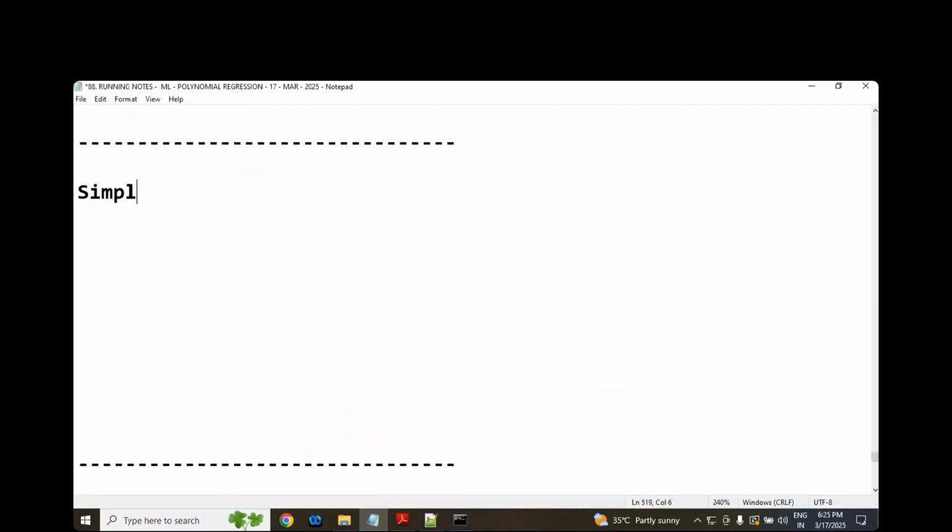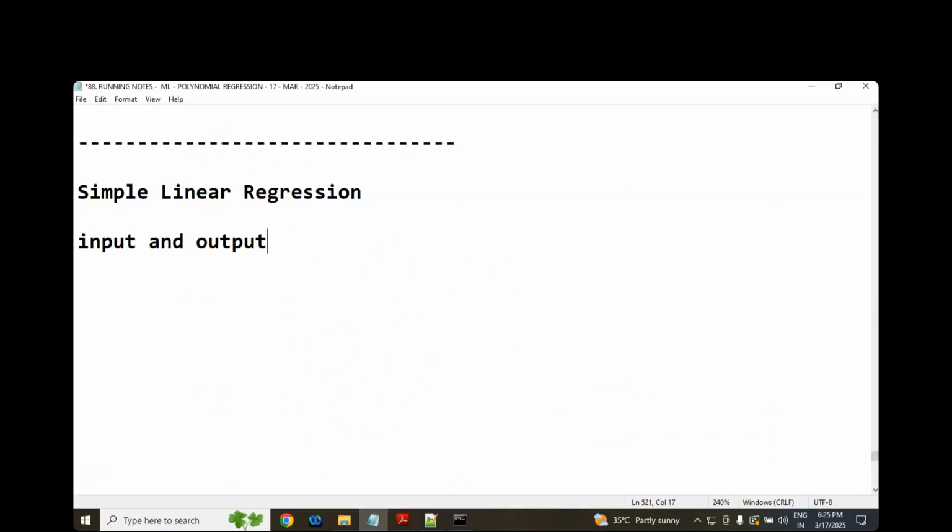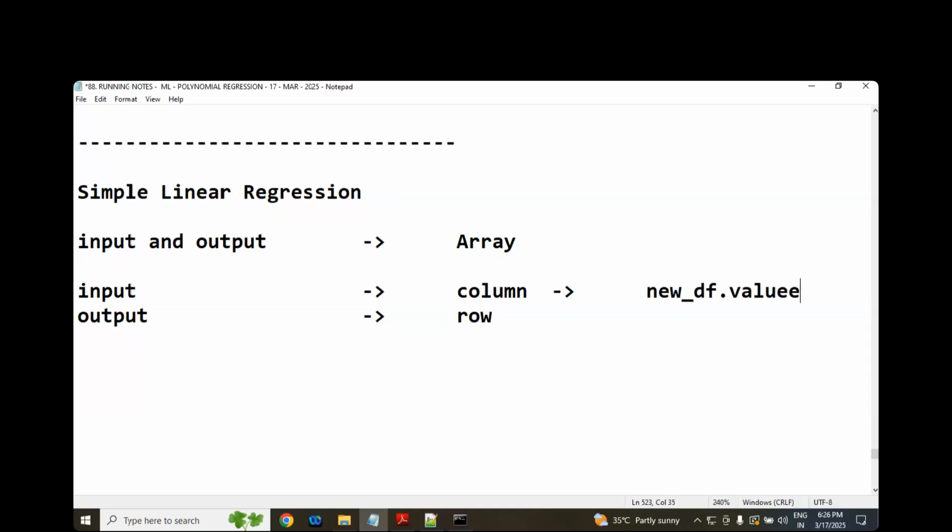In simple linear regression, do you remember? Input and output should be in array format. Input should be a column, output should be a row. To get this column, what is the syntax we applied actually? df new, df of, you just try to call the first one, dot values we applied actually.